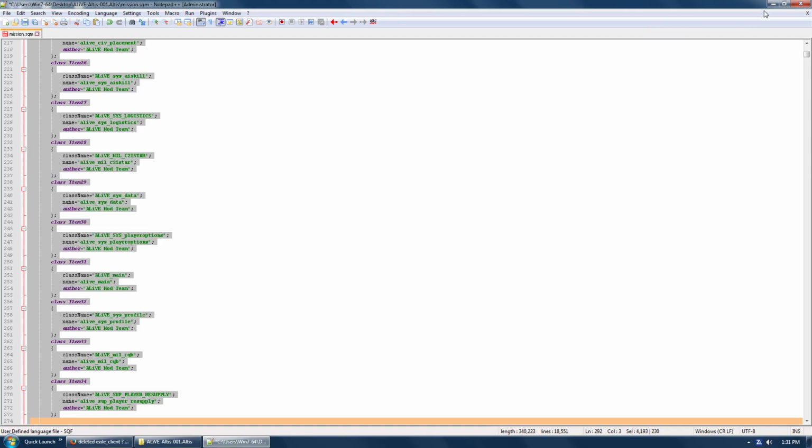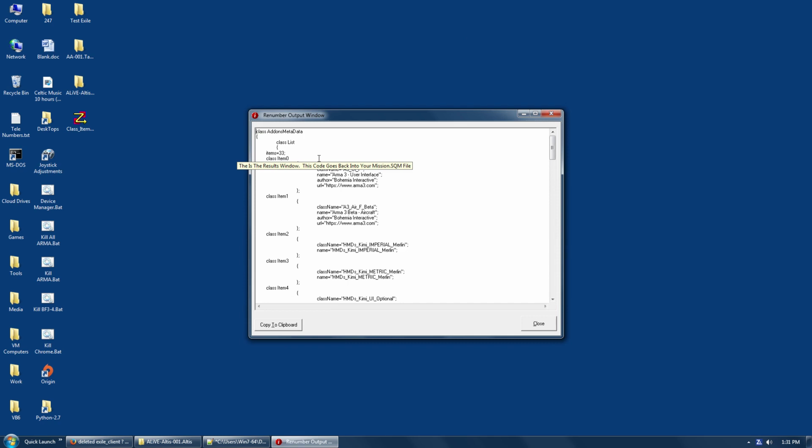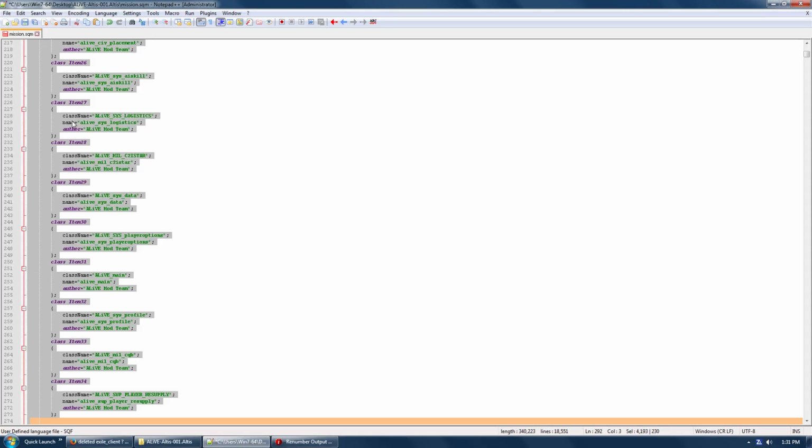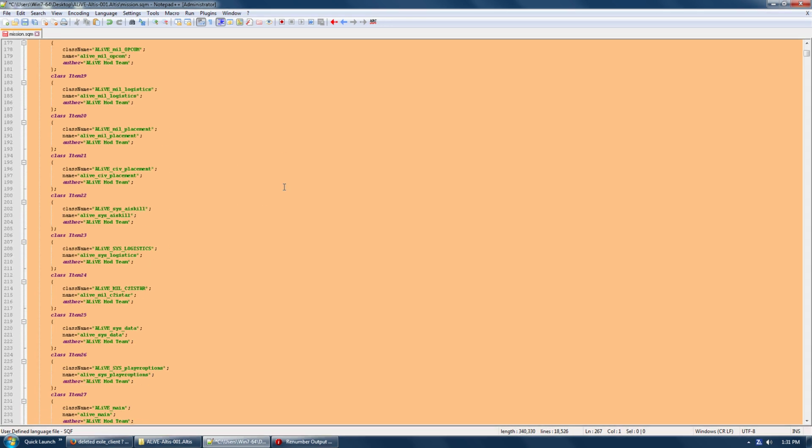So we'll start over. We'll say copy, minimize, run the program, and this time we're going to click clear, paste, and go. Bam, there we go. It's done. We come down and click copy to clipboard. We'll go back to the Notepad program, and this is why I told you not to unhighlight it. You don't have to, but right click and say paste, and it is now inserted.